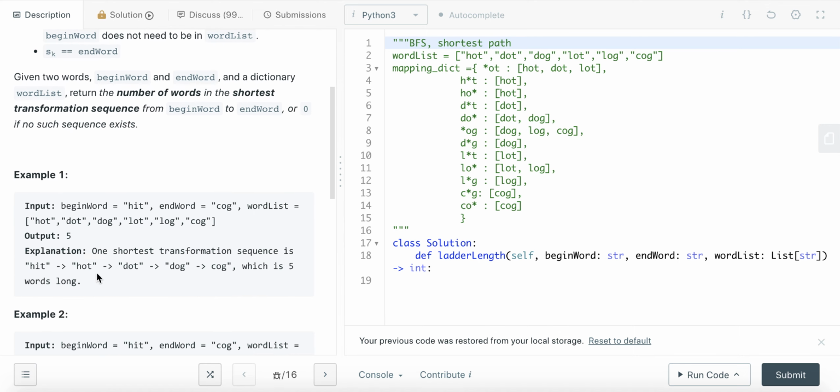In example 1, the begin word is hit. The begin word is not in this word list. And then the end word is cog. The end word has to be in this word list. And then the number of transformations: one of the possible shortest transformation sequences is from hit to hot. Hot is in this word list. From hot to dot. So it differs every time. It only differs by one character.